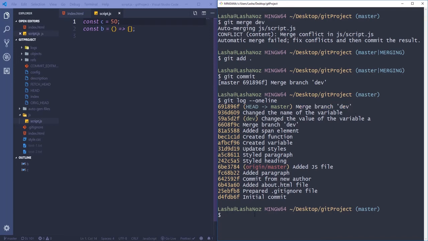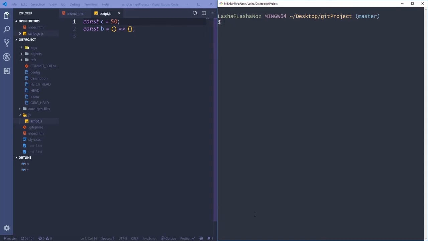Alright, so that's the case when merge conflicts occur, and also that's the way how you can fix them. Now I'm going to show you how to stop merging conflict. For that, again, let's edit the same line of code from different branches. Currently we're on the master branch, and let's go ahead and change the name of the function. Let's make it myfunc.